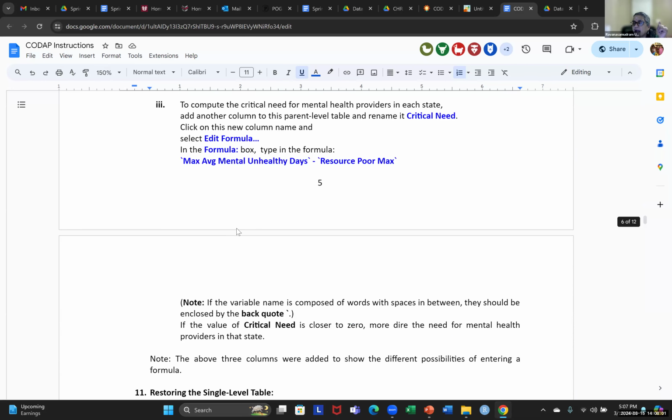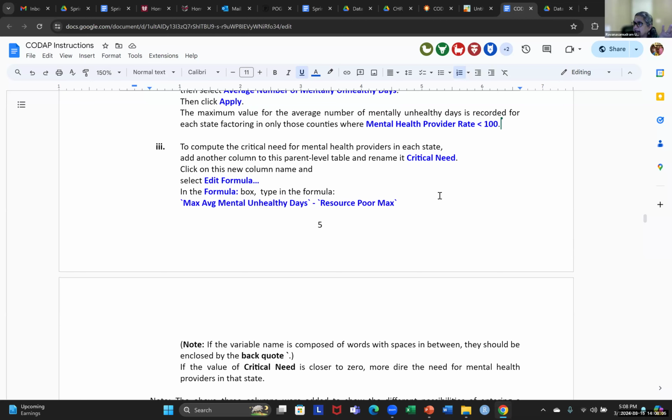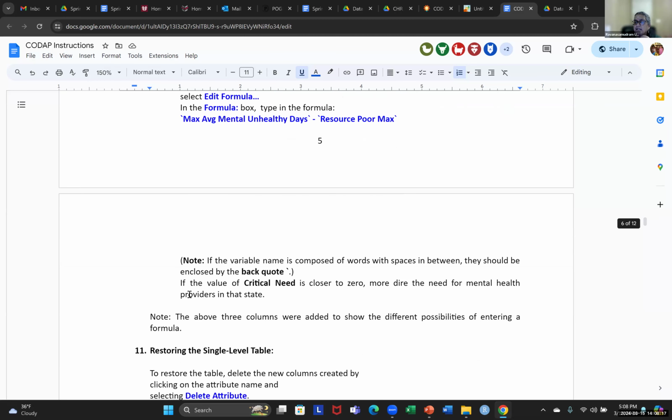In the third one, I may not have typed the formula directly in; it can be selected from there. So let us say I called this critical need, which is the difference of the max minus the resource poor max. And if the value of the critical need is closer to 0, the more dire the need for mental health providers in that state.